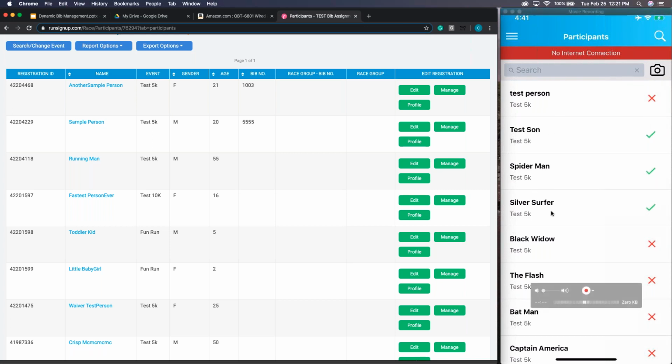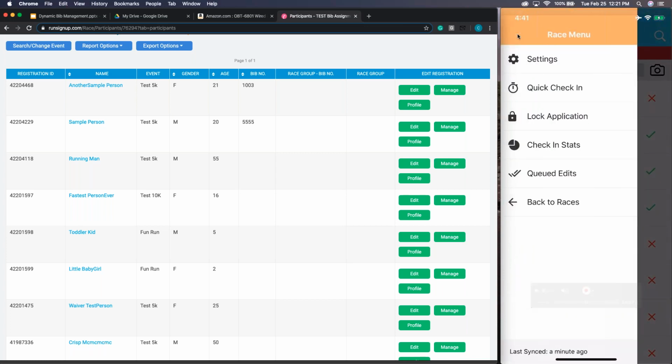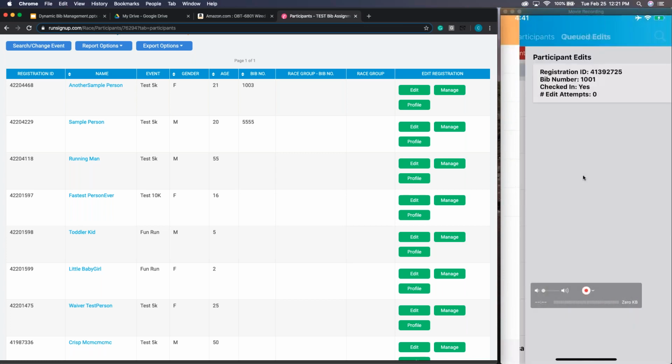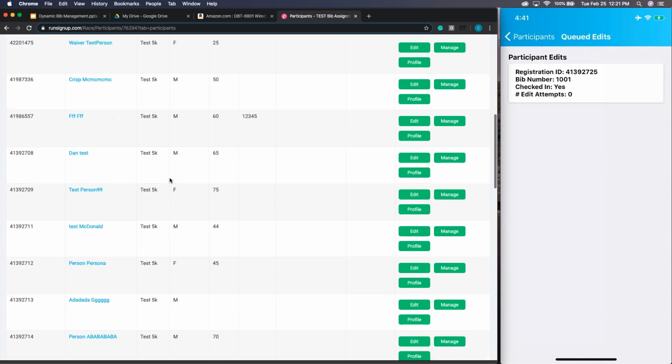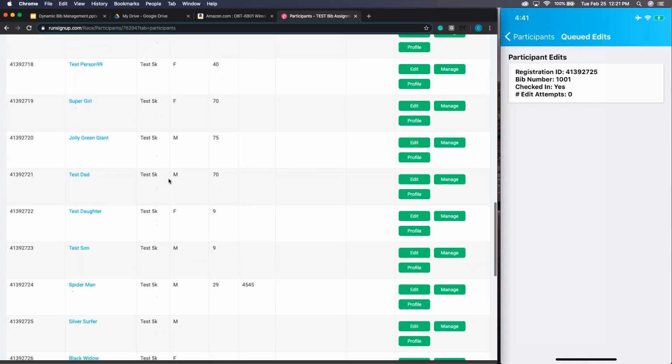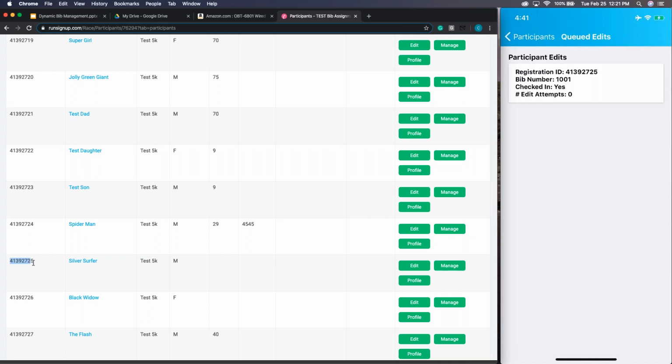You can see right here, Silver Surfer's checked in. So now I'm going to go up to queued edits. Queued edits now has reg ID here, which is now 1001. If I go to this person in the database, and you can search by this, I'm just scrolling down, you can see that this matches that. This 413922725 matches this, and these are the things that have changed. The bib number changed and the check-in changed, right?